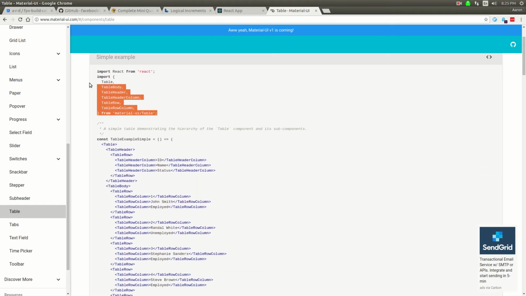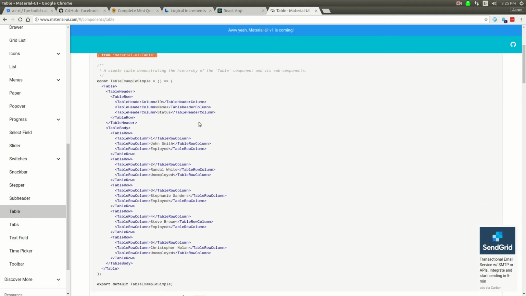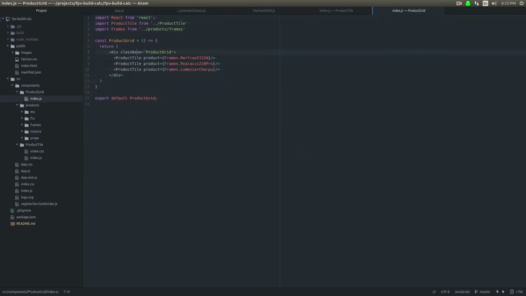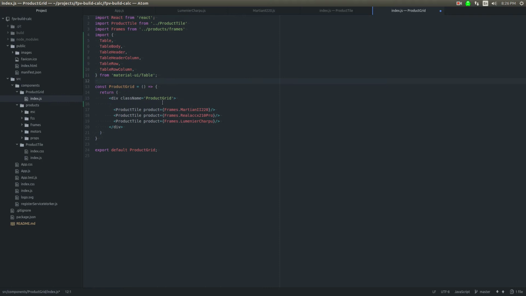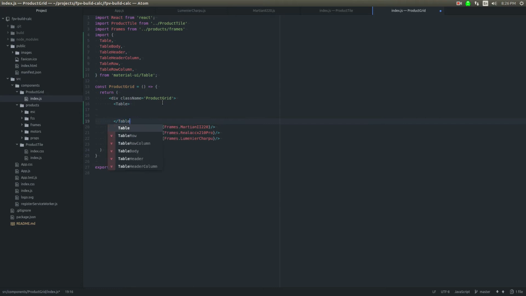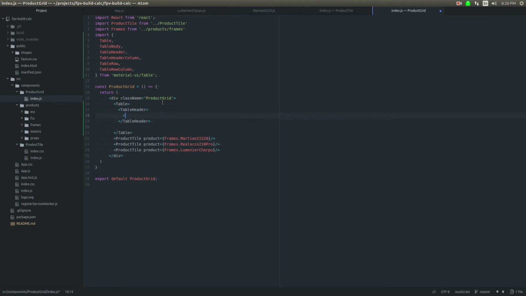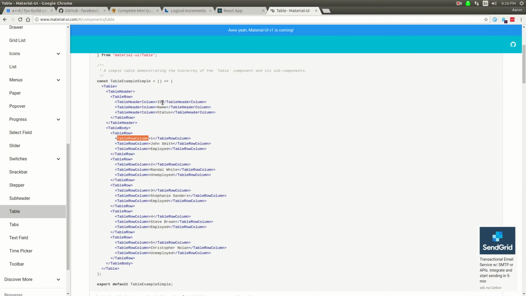It looks like there are a lot of components for table in Material UI. You're going to have table, table header, table row, table header column, and then table row columns are different. So that's a little interesting. I'll put that inside of our product grid component. So we'll say table, and then table header. Of course, the header is going to come first. And then it looks like table header, table row.